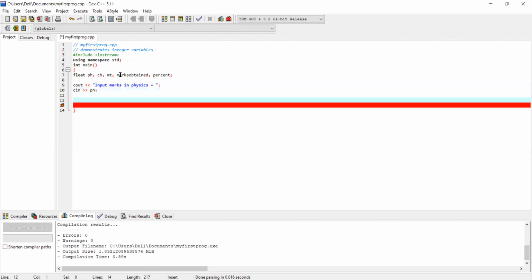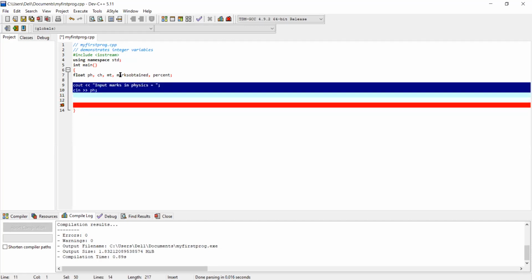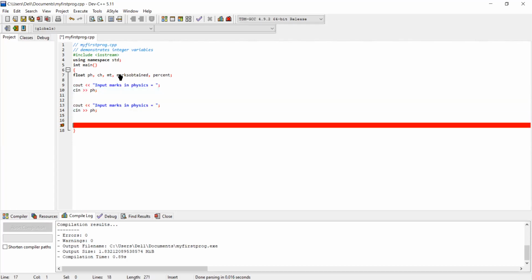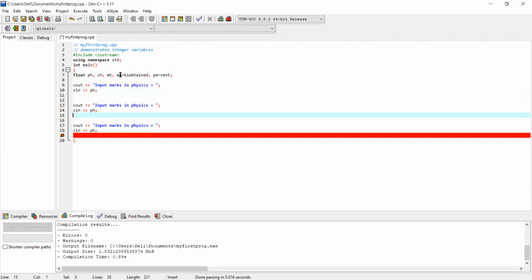These two lines are to be copied 3 times. Why? Because these are the same lines for physics, for chemistry, and for mathematics. So I am just going to change them to input marks in chemistry and input marks in math.